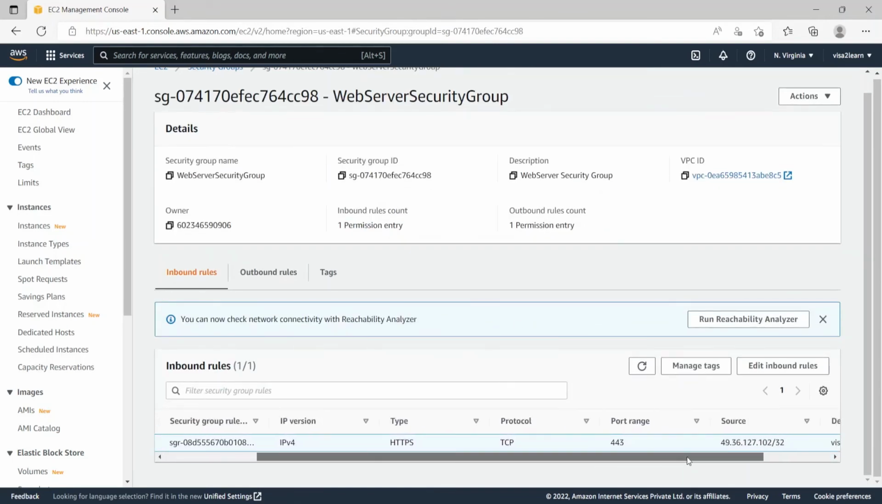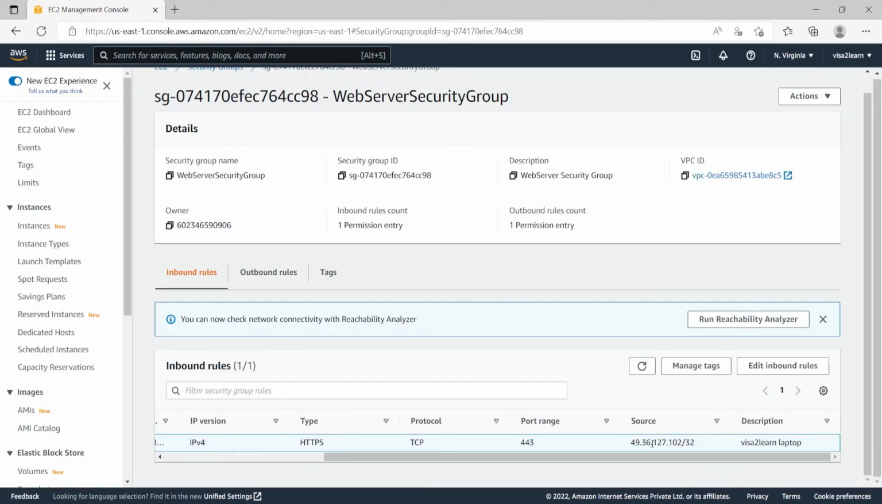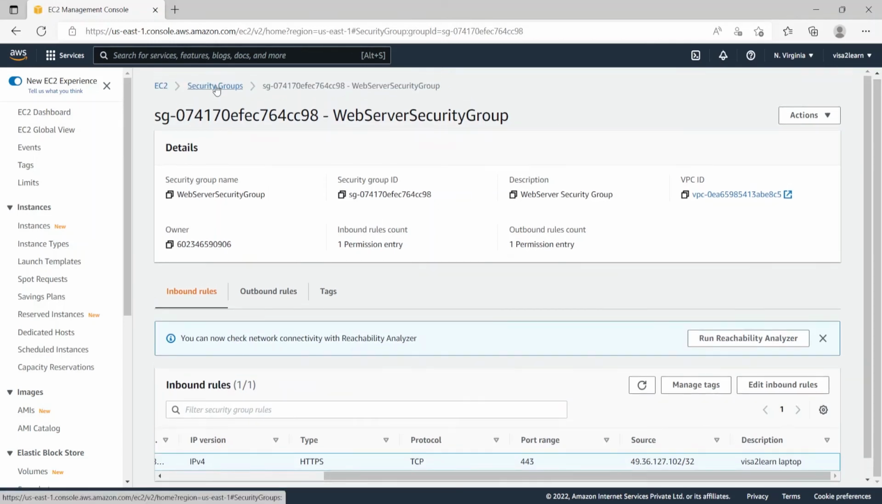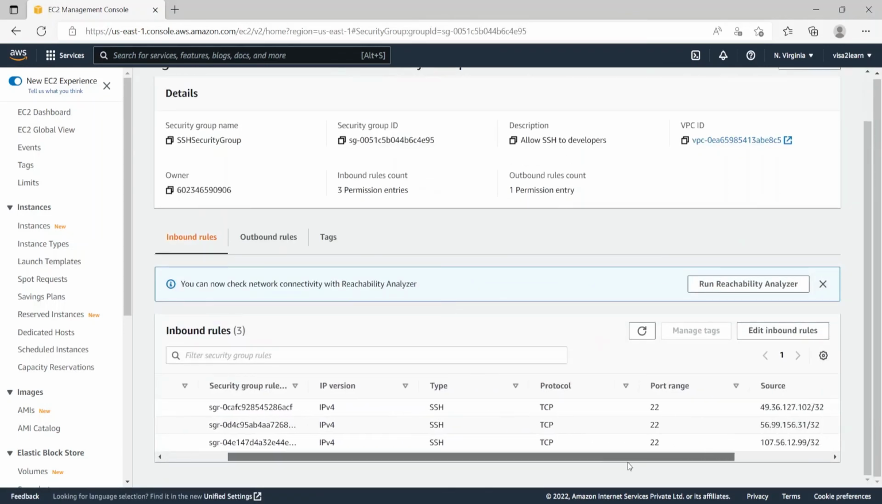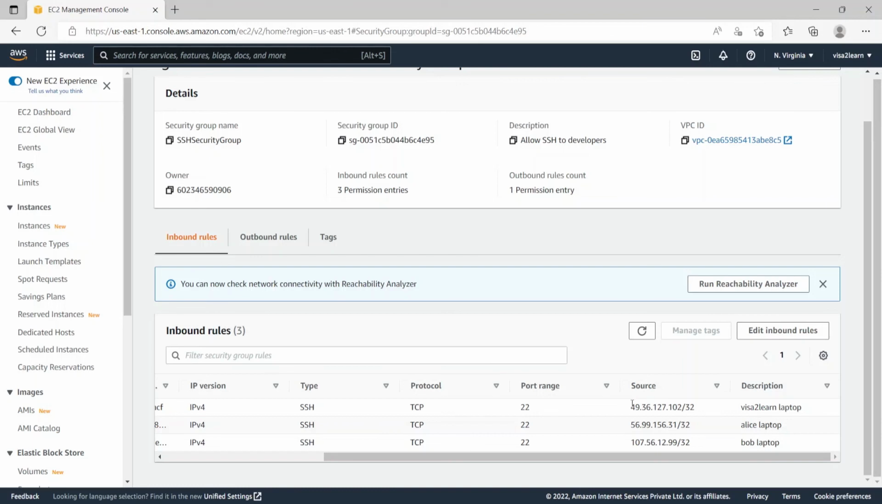So if we scroll to the right, you see the IP address has changed to whatever the latest IP address is. And there's only one entry in the security group, which means the old one was deleted and a new one was added. Again, if we go to the SSH security group here, also if we scroll down and check, our IP address is updated and the rest of the developers' IPs are untouched. So only the IP address where the description matches what the user has provided was updated.